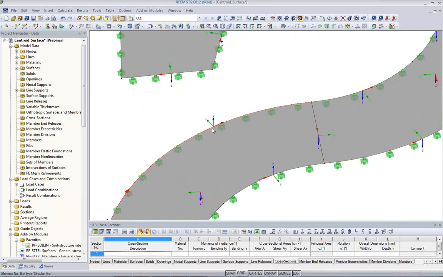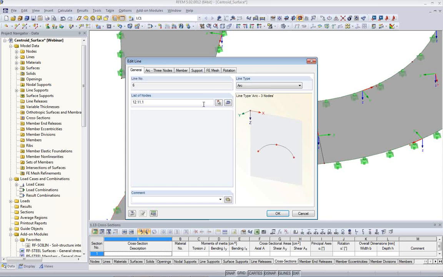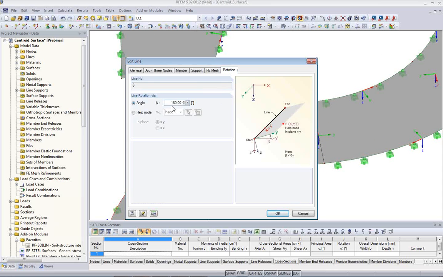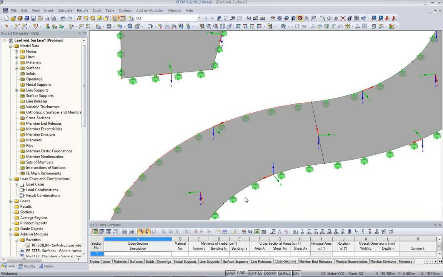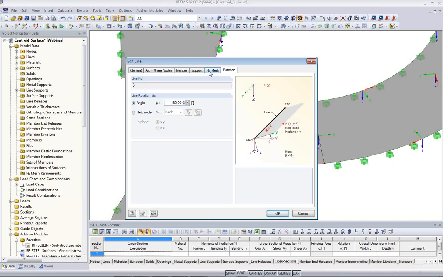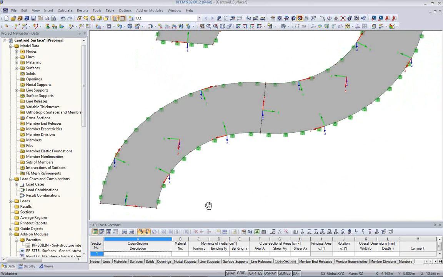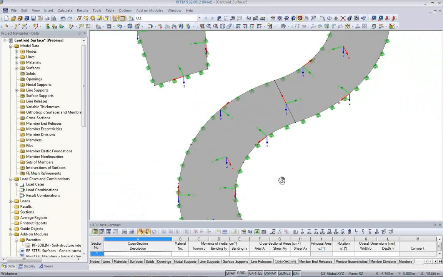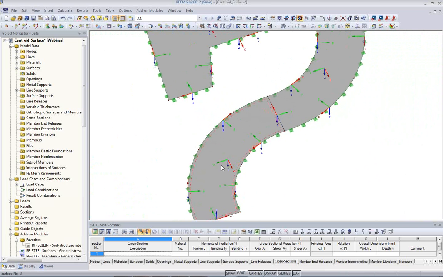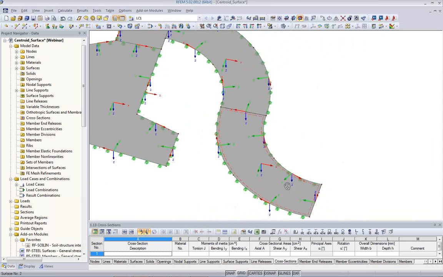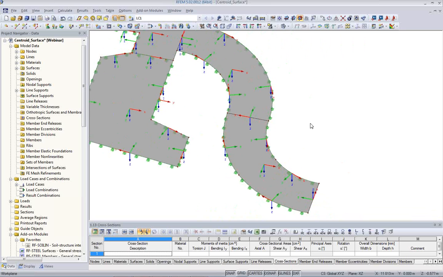With the lines, I can also work with rotations. You see here, this line direction goes downward, this goes upward. The reason for this is there is a rotation in this line, beta 180 degrees. I set it to 0, and I do the same thing over here. So you should know you have those options, and what the result is when I analyze the structure.